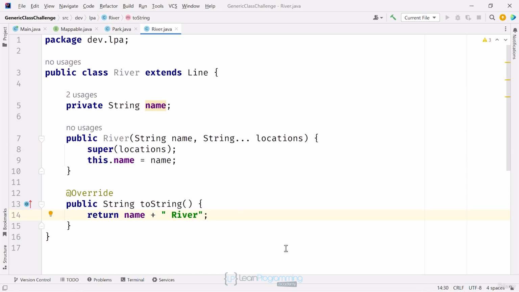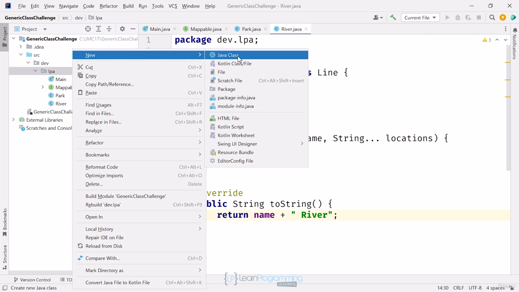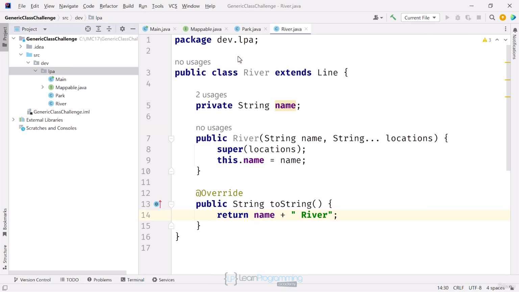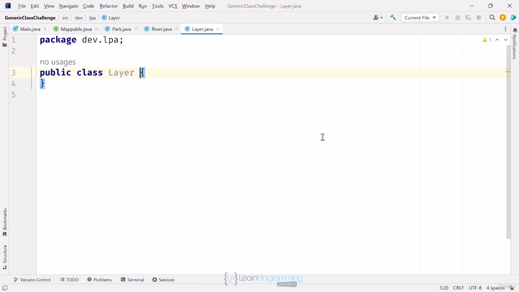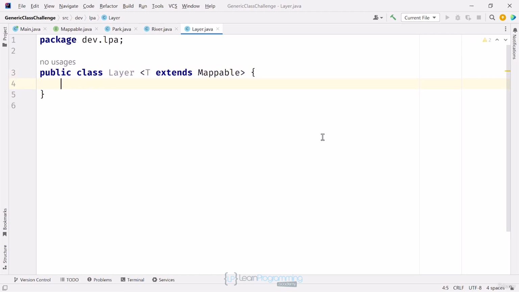At this point, I've built everything except the generic class and the main class, so I'll do that now. First, the new layer class. The first thing I need to do is make this generic, so I'll add a type parameter, and you might remember from the requirements that this class should only take mappable types. In angle brackets, I'll add T as the type and extends mappable after that. This sets an upper bound, meaning anything that is mappable can use this layer class. It also means we can use methods on mappable without casting.